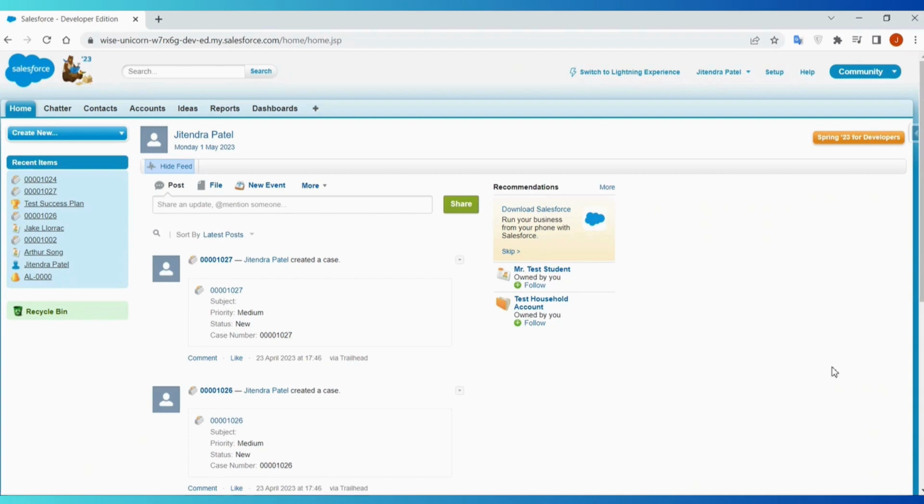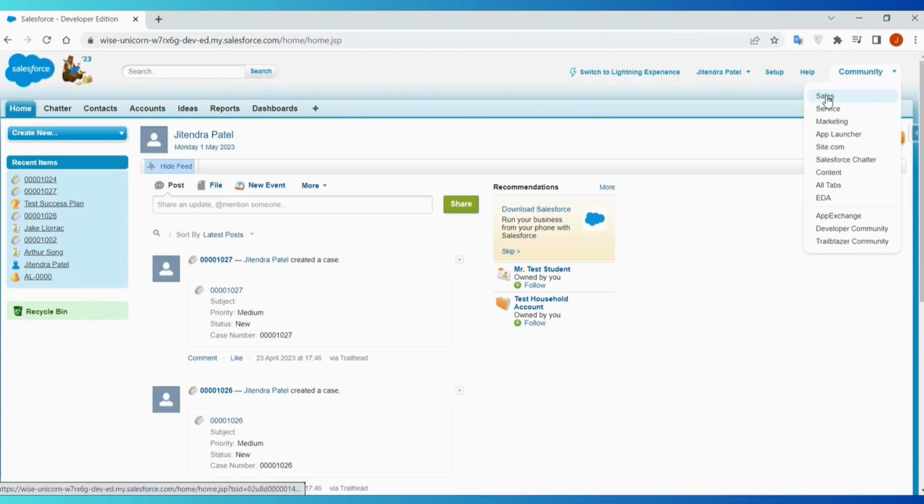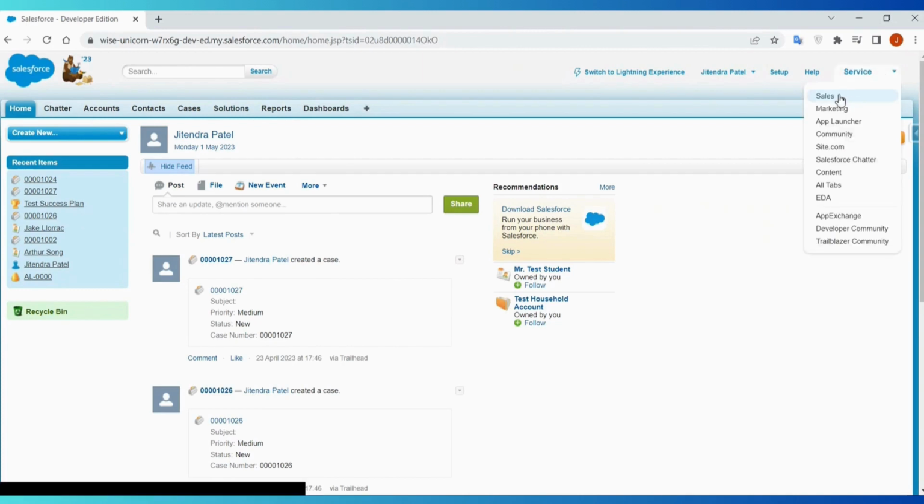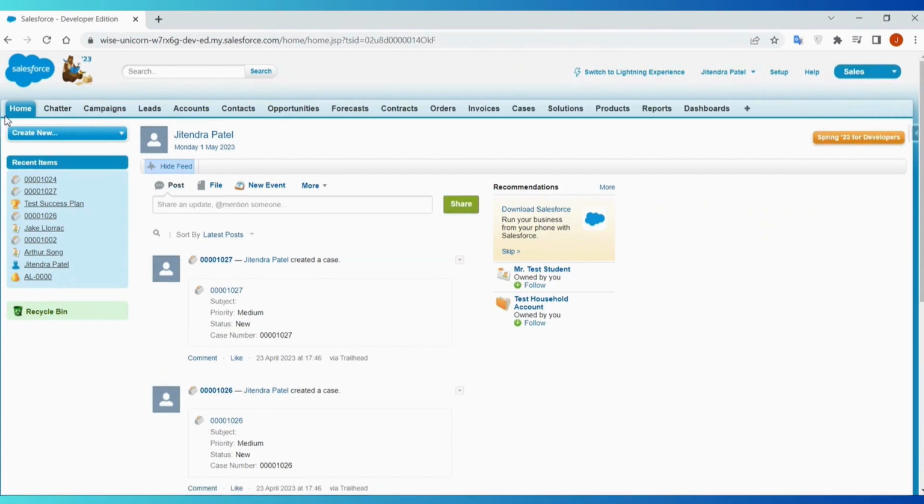What I just said is that an app is made of a number of tabs, and then the home tab. In Classic you can switch the app from your top right-hand corner. You can see I have a drop-down list for that. You can see sales, service, marketing, and all the other apps. If I need to switch to the service app, I just select it, and I'm in the service app, and it will show you all the tabs related to the service app. If I go to the sales app, you will see all the tabs related to the sales app.